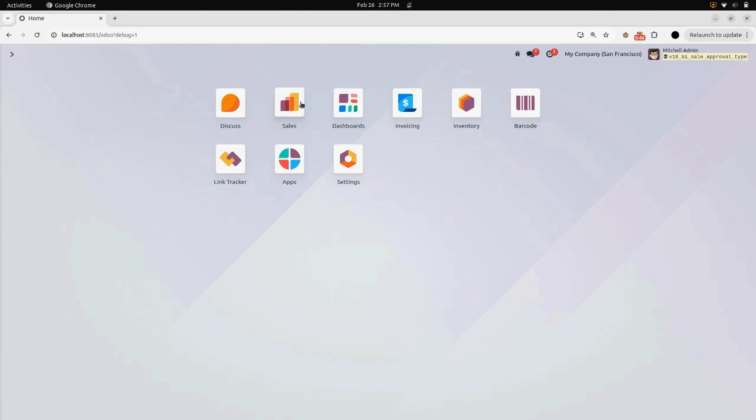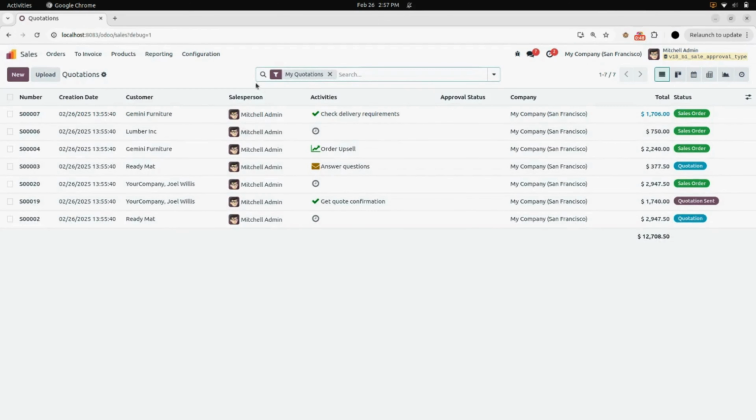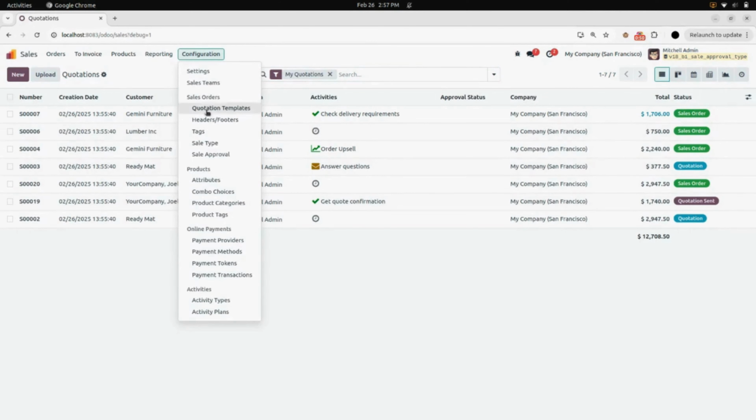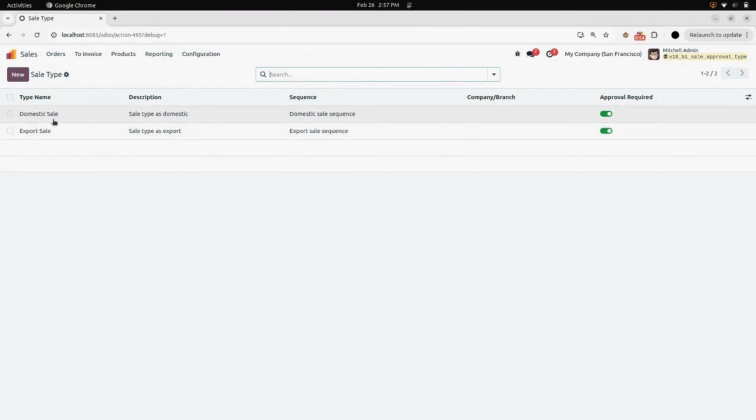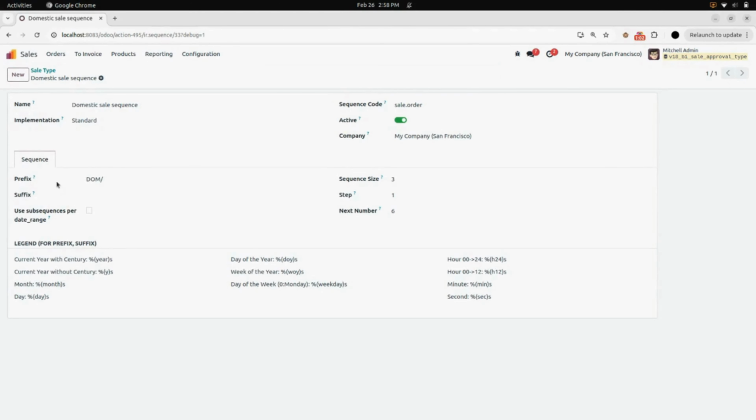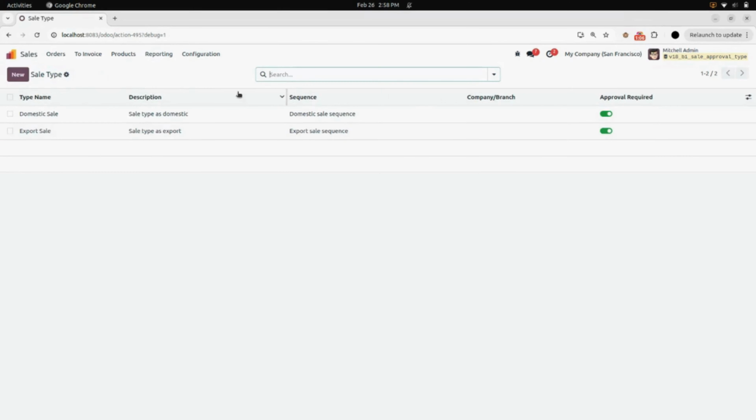First of all, we will go into our sale module. Under configuration, we will find a menu named sale type. Click on that menu and here you can create your different sale types. I have created two different sale types named domestic sale and export sale. I have given the sequence, domestic sale sequence, to the domestic sale.